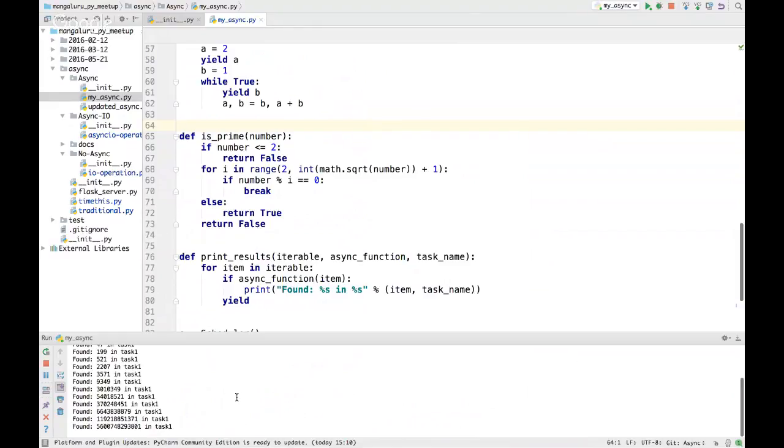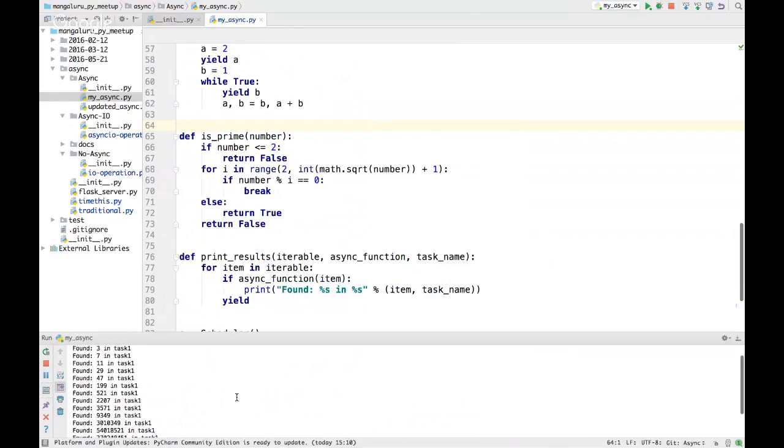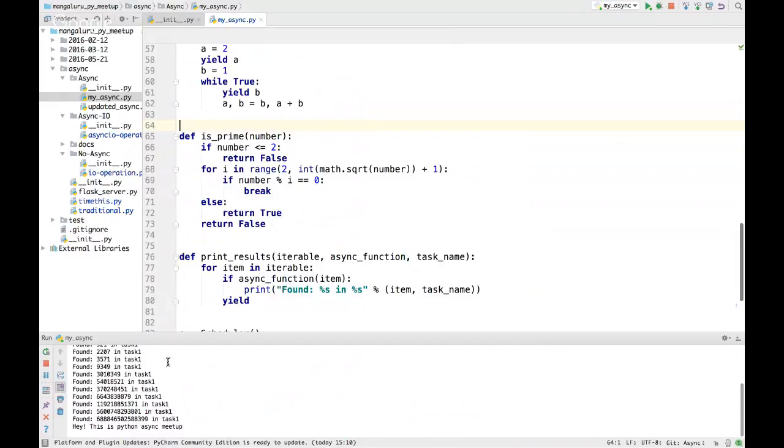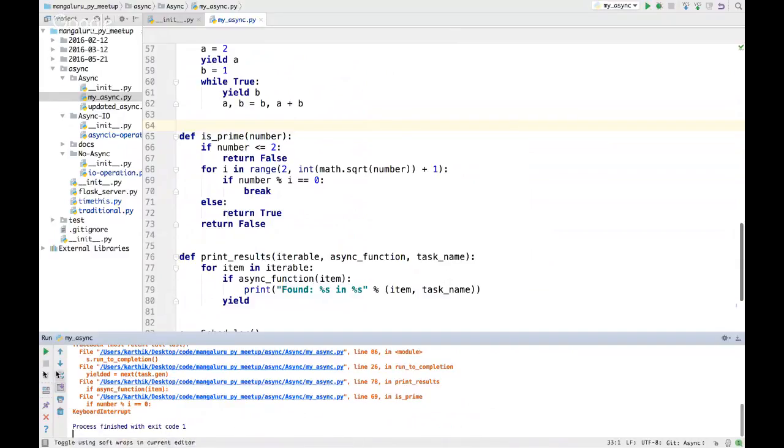So it's printing, and the first message was, "Hey, this is Python async meetup." Now after 3 seconds, again. As we go further and further, it will get delayed. If you see here, this should have already printed "This is Python async meetup," but it didn't. So I'm going to stop this. I'm not going to wait for the next item to be found.